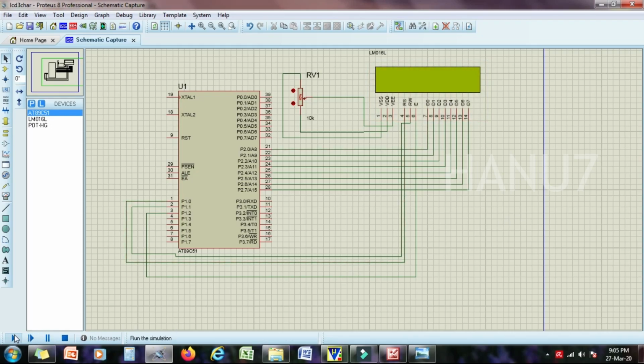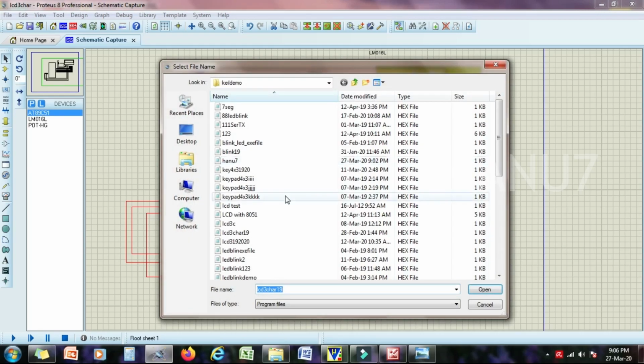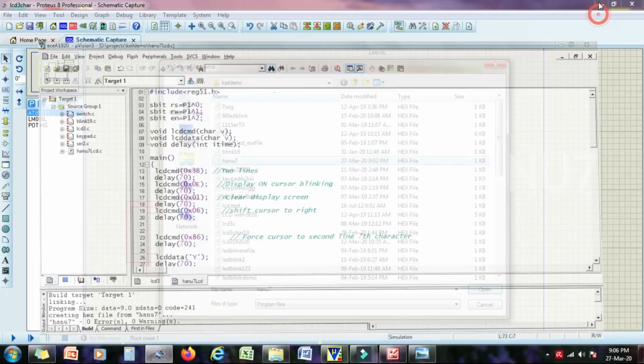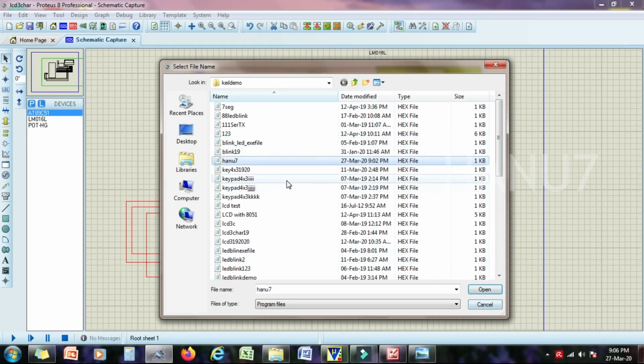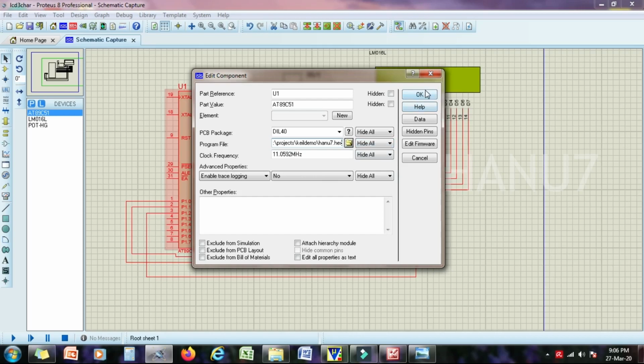Let me start. But before starting the simulation, let us see how to dump the code. Our file was the HANU7 HEX file, which I generated using Keil. You can see the HEX file is created with the name HANU7. I take that file and dump it into the microcontroller's memory. Select that file, open it, and click OK.